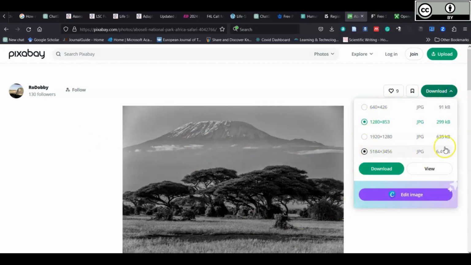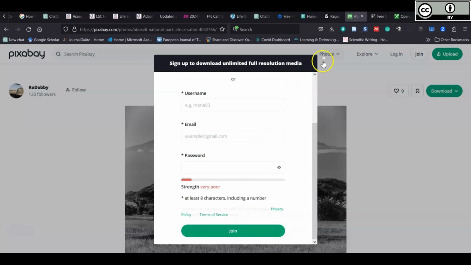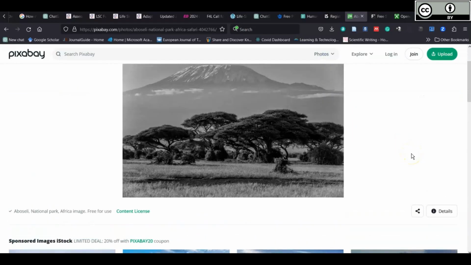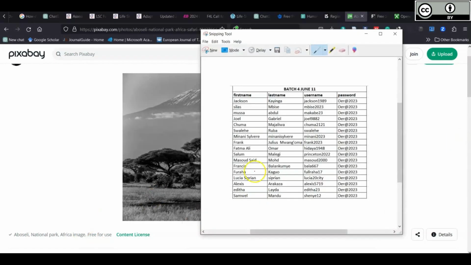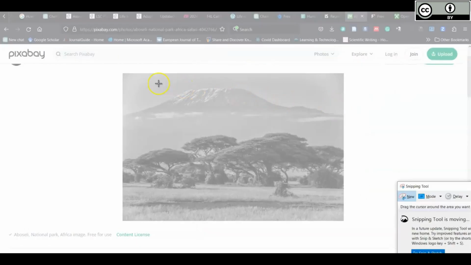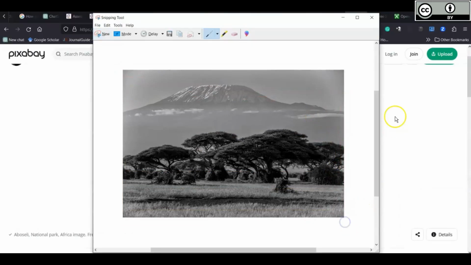You can download in different sizes. Maybe I want this big size, and then say download. It will need you to put in your username and password, which is okay because it's a free download, and then you log in and download. Another way of doing this is to take a snapshot of the image without downloading. So for example, here I will use my snipping tool. Click on the snipping tool, highlight the area you want to select as an image, and then copy your image and put it into your presentation.